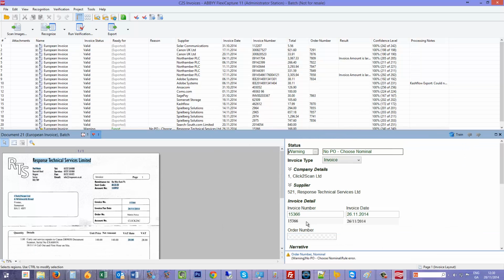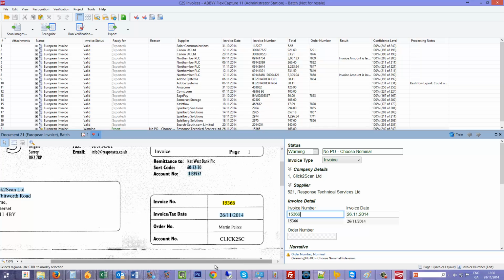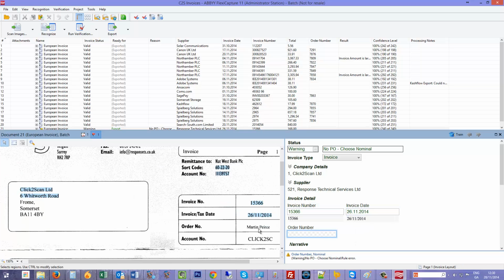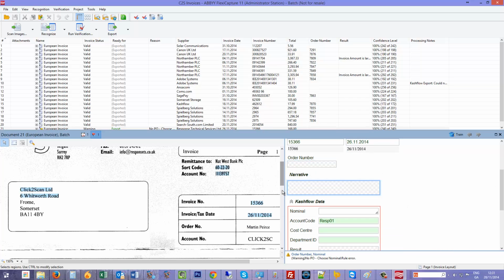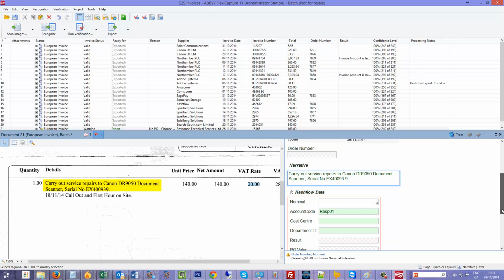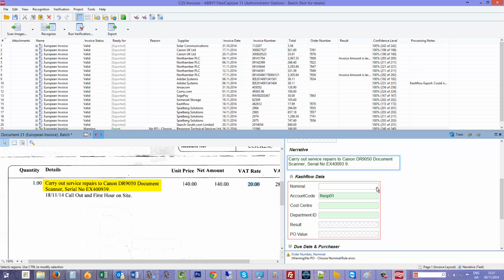and you can see down here we've got their invoice number, it's found. I'm just going to go in on the zoom now. I'll go up to 150% so you can see me jumping around. There's the invoice date. There is no order number, quite right, it's expecting to find a number. There is no narrative, so I'll just grab that text there and use that as a narrative. So all I did was draw around it and it's populated the narrative field there. So it's telling me that I need to choose a nominal code.